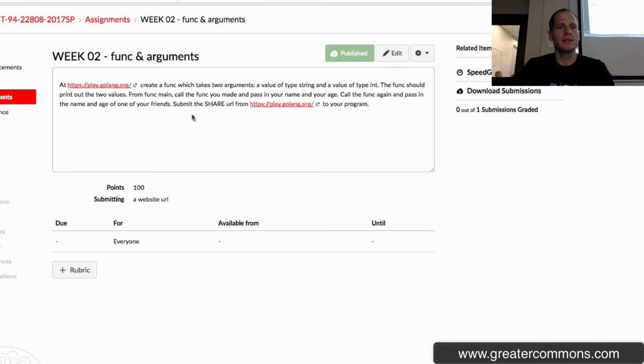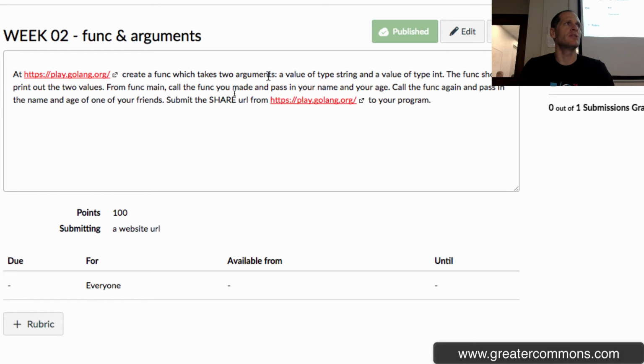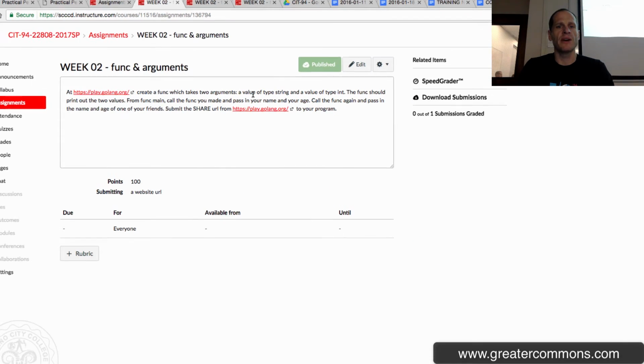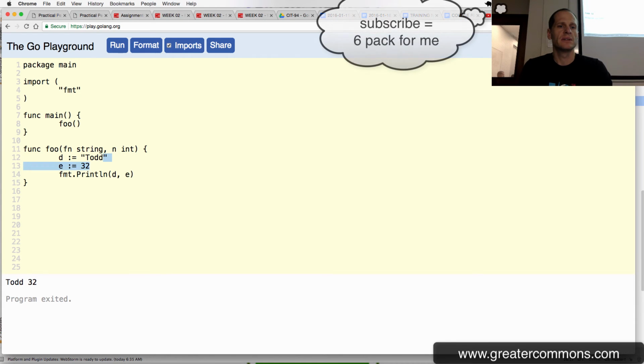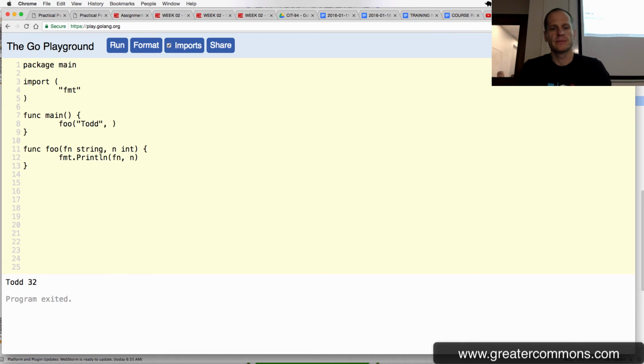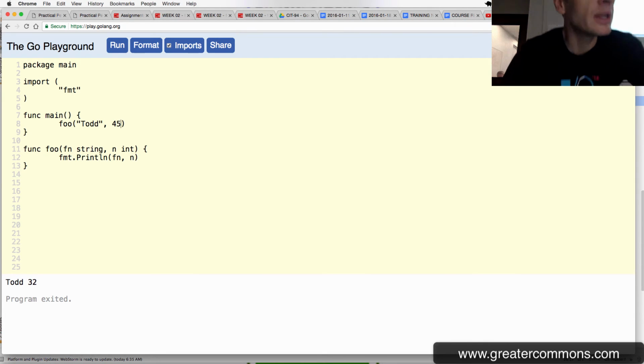So the next homework solution is create a func which takes 2 arguments. This is new. Okay? It's going to take 2 arguments, a value of type string and a value of type int. So I'm going to call it first string, or name. I'll call it FN for first name, and that's going to be a string. And then age, I'll just call it n, and it'll be type int. And then I'm going to print fn and n. And in foo, I'm going to pass in, there's the truth. Look at that.